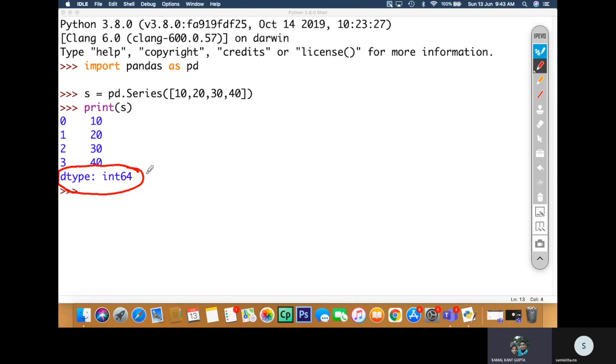Actually, 8 bits is equal to 1 byte. So how many bytes is 64 bits? It is 8 bytes. Sorry, so it is 8 bytes of memory which every integer value will take.